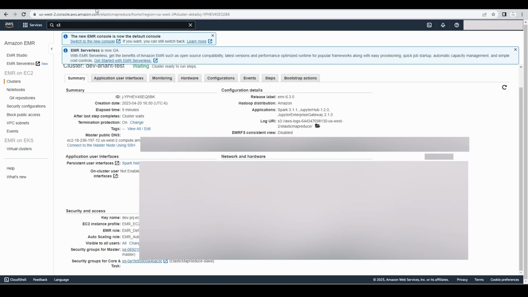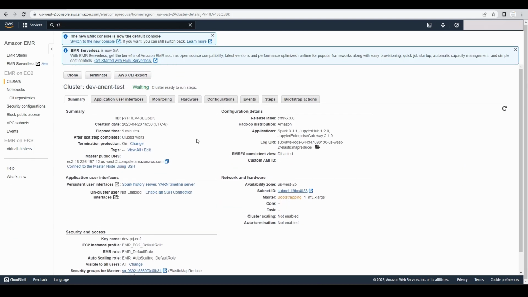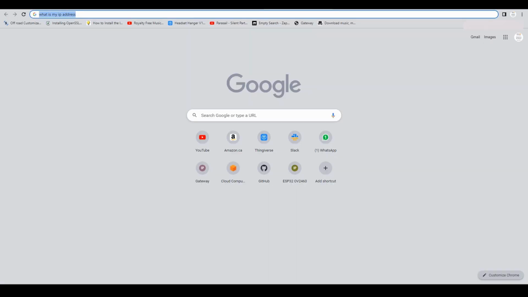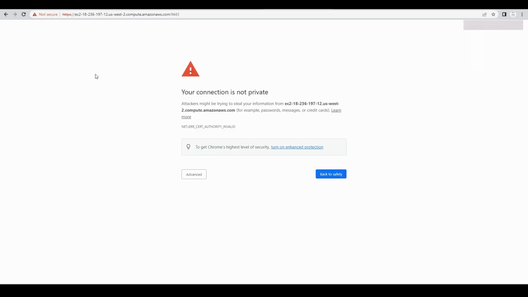Once you do it, you can come back to the EMR console. You can go to application user interface. As you can see, we have a Jupyterhub application already started for us. I'll just copy this URL. I'll go here and I'll paste this.